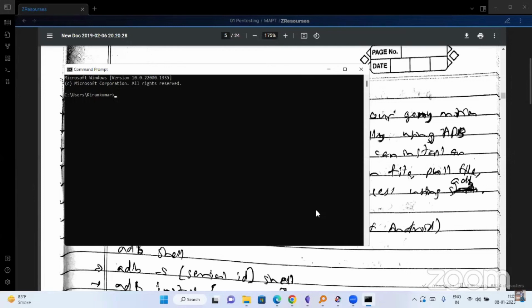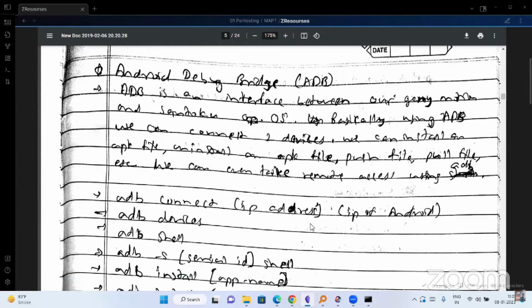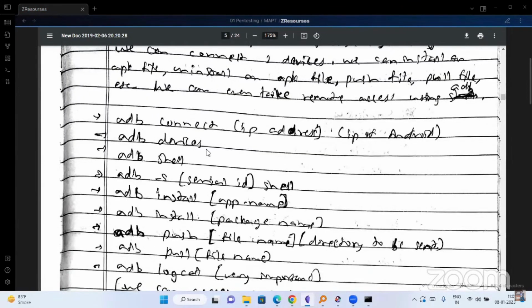So when it comes to USB, there is nothing. Let me start my phone. It will take some time to boot. By the time, I will just complete the next part. When the phone starts, I will do the practical part. So ADB devices will list out what devices are connected to ADB. Then there's ADB shell, which gives you the shell of the Android phone.